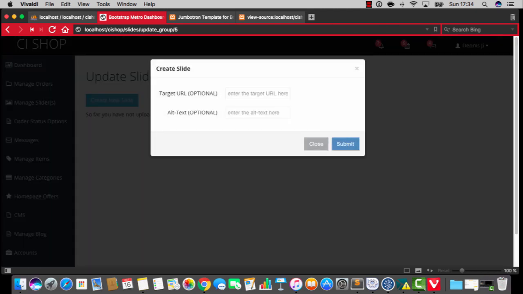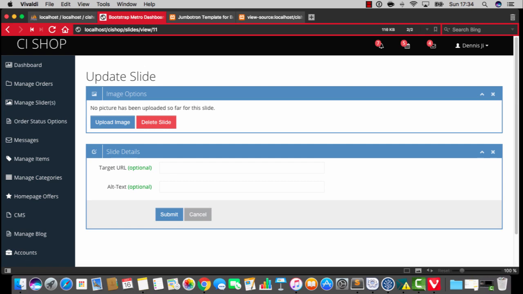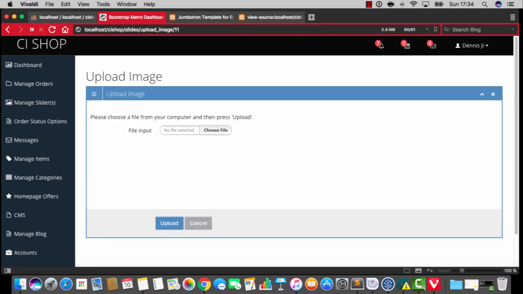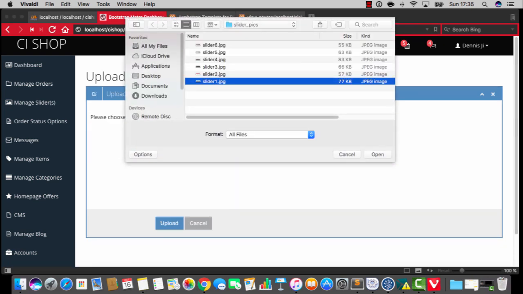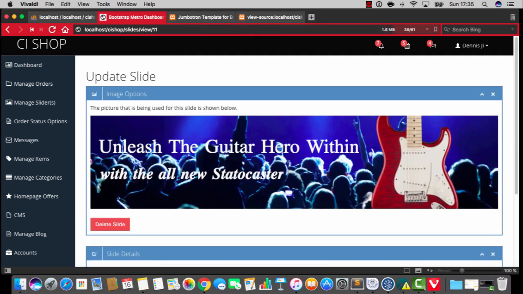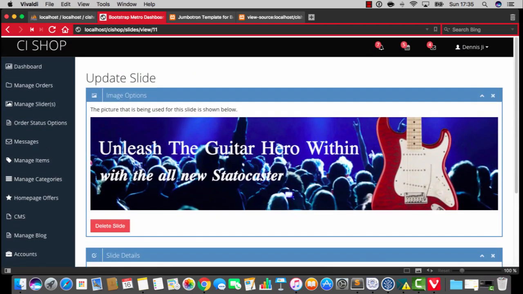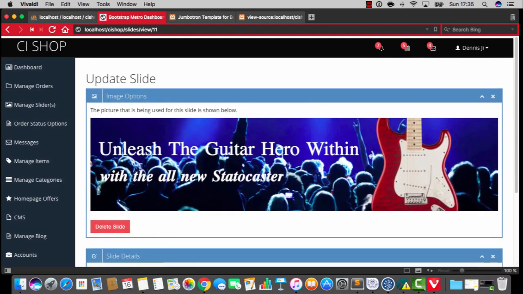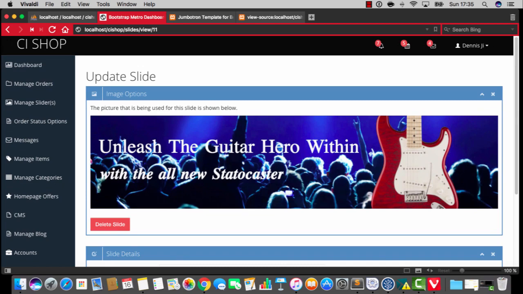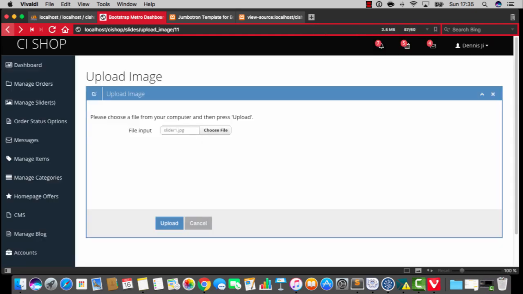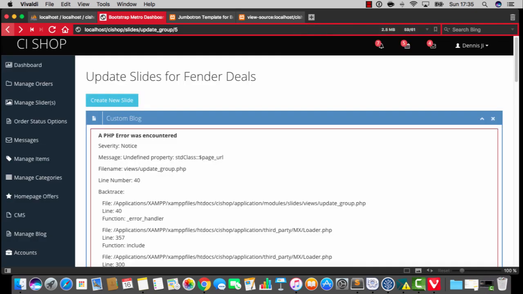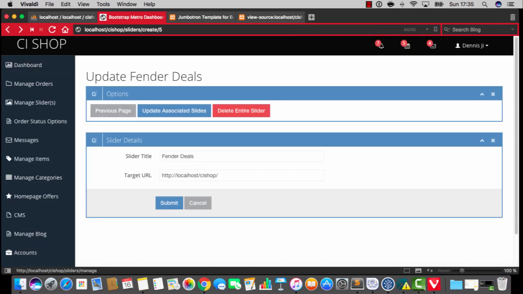So I'll add one in. I'll just say submit, upload image, and we'll just add some slides in like so. So here comes the first one. Okay, that's good. As I'm looking at this, I've just realized that I need to probably do a button for return to previous page. So let's just add that in. We've already got a button that does this somewhere. Here's one here that says previous page.